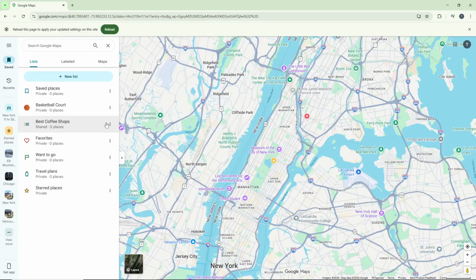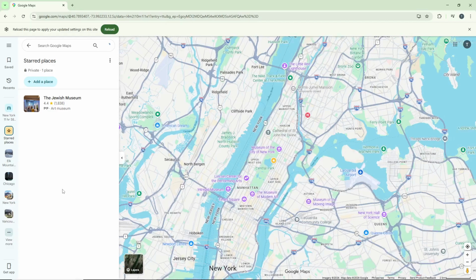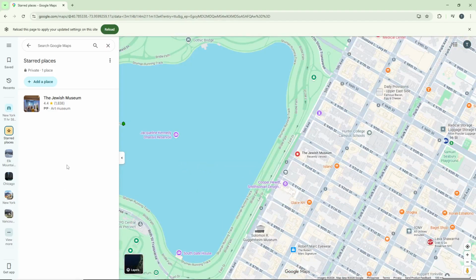After clicking Saved, you'll see all your lists displayed. These might include categories like Want to Go, Favorites, or custom lists you've created. For our purpose today, click on Starred Places. This is the default list where Google Maps automatically saves any location you've starred on the map. It's often where most of your saved spots end up if you haven't organized them into other lists.